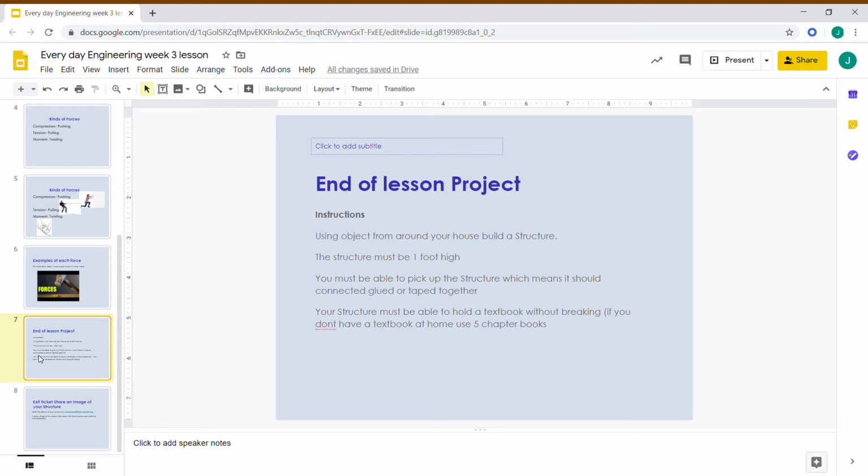Use that to make a structure. There's a couple rules for these structures. It needs to be at least 1 foot high. If you do not know what a foot is, it's basically the length of a 12-inch ruler. So 12 inches is 1 foot. Also, you should be able to pick it up and place it anywhere where you live. So it can't just be one object. It needs to be multiple objects that you can connect with tape, with glue, with whatever, and that you can move around.